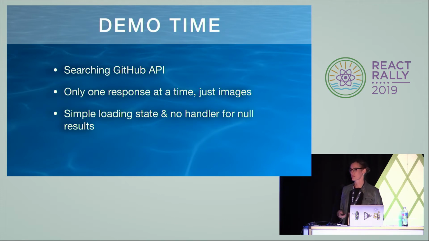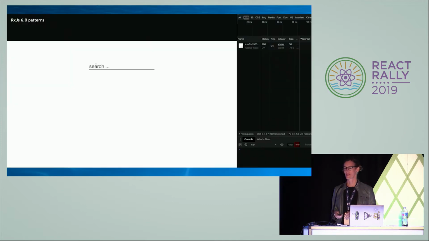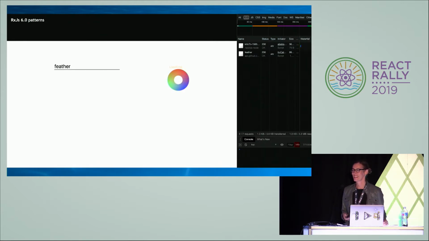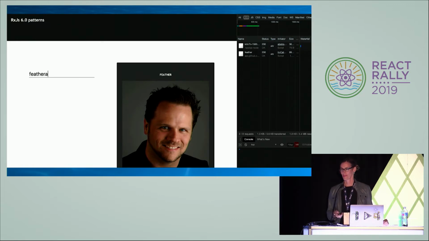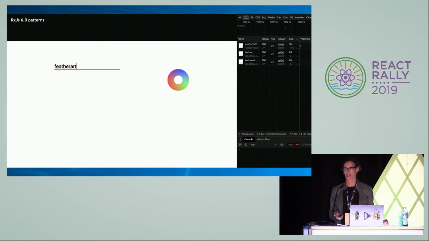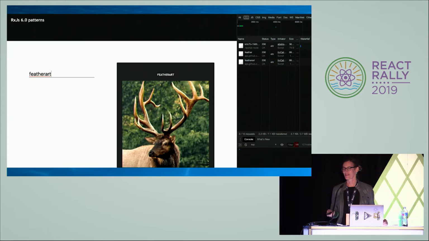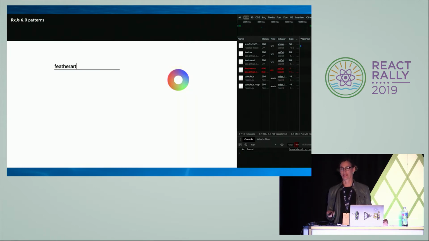I'm going to show you a little demo of this that I wrote. This is searching the GitHub API, and it's only looking for images, because I just care about images. It has a pretty simple loading state. It doesn't really handle no results, so it's very simple. Of course, the first thing I did was look up myself, and I also wrote a weird loading state. So yeah, it's me, right? Actually, that's not me. There I am. That is actually me.